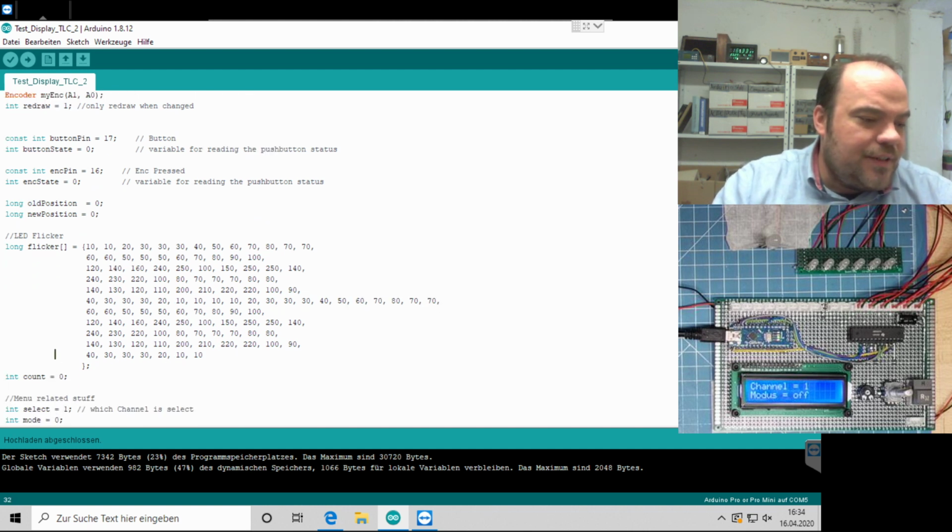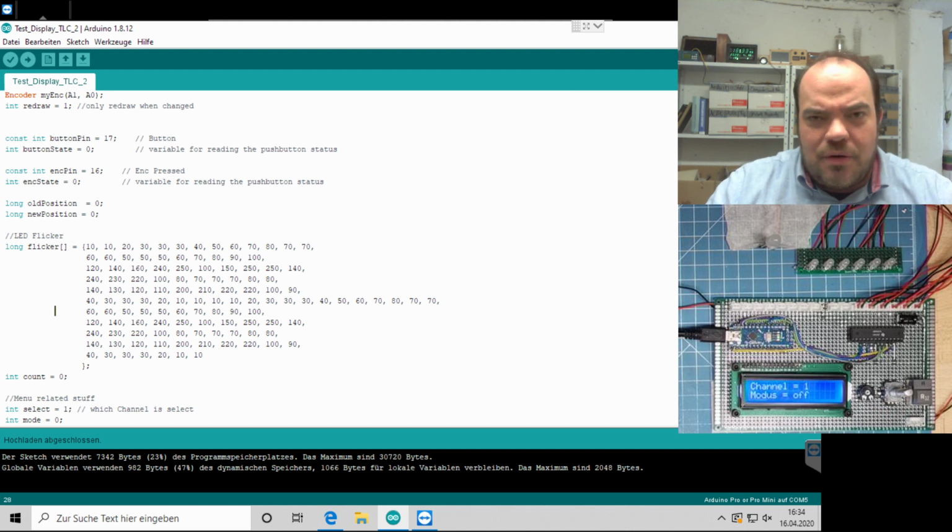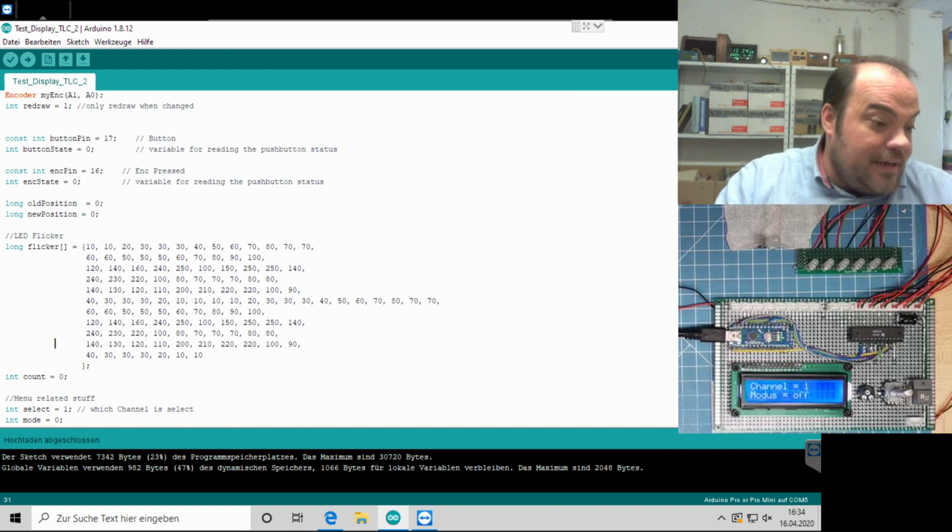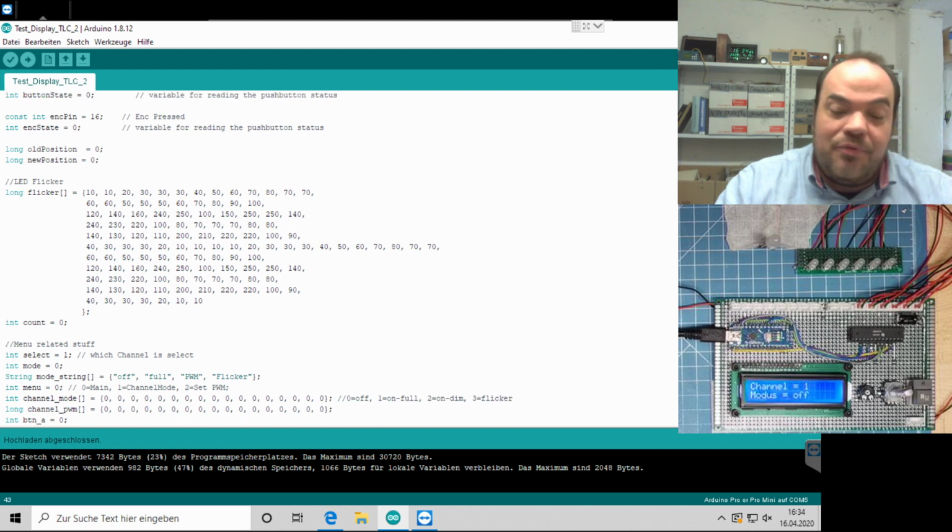LED flicker is a table. I have to use long here, or not, because integer would be enough with the numbers I use here, but the TLC can have from 0 to 4096 for the PWM. 8-bit is not enough like this. So the integer count is something to help the flicker code run through it.